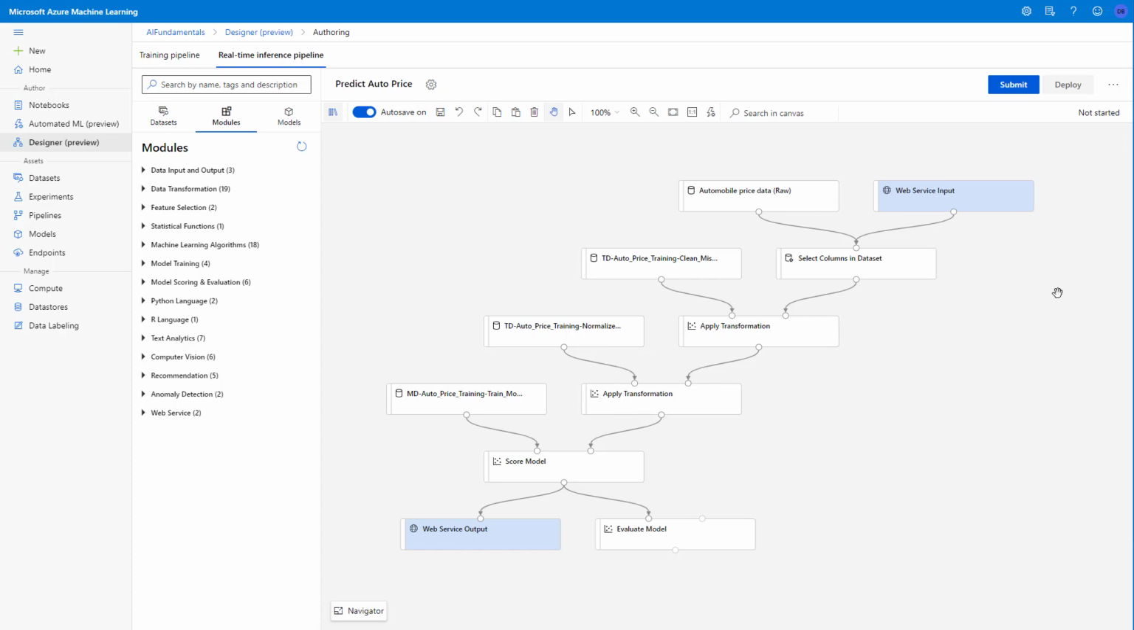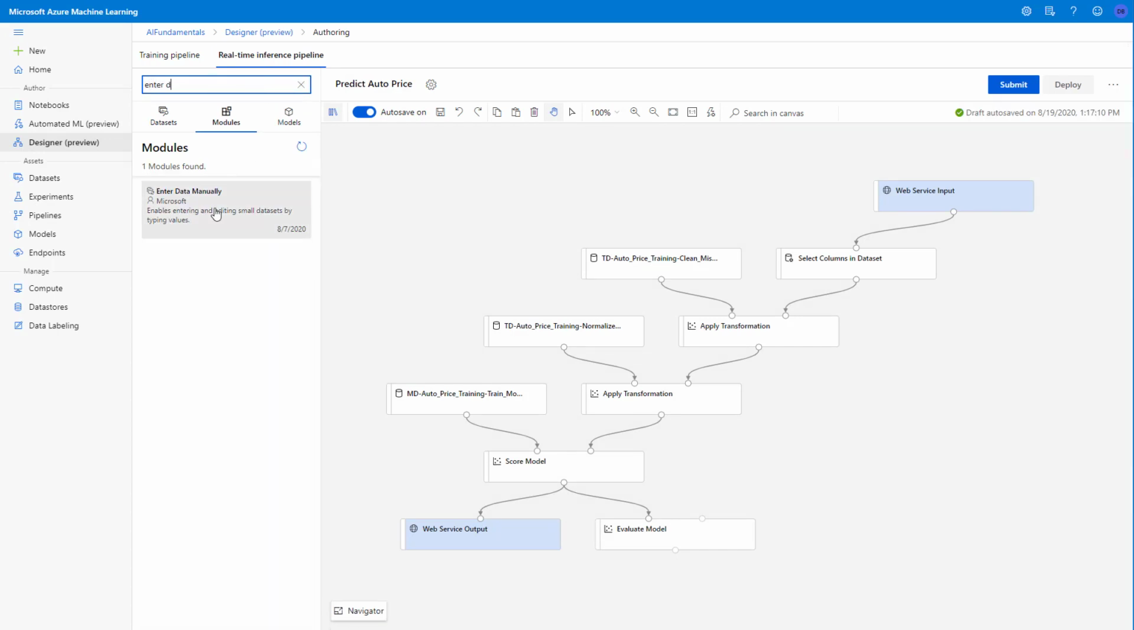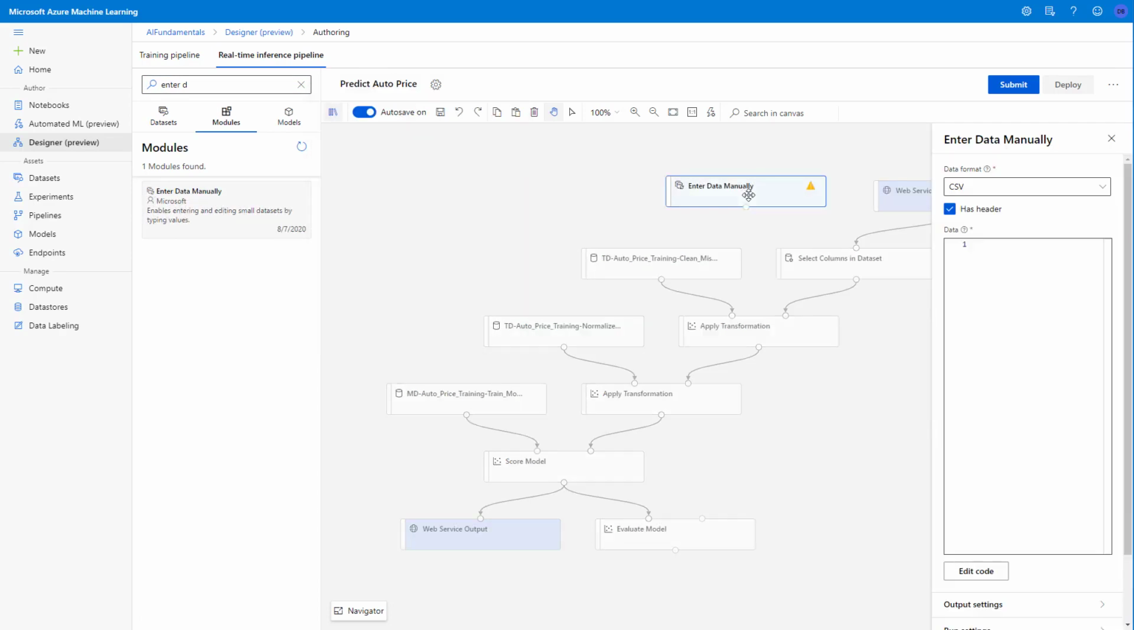Now we will need to make a few changes. Firstly, we will need to replace our training data set. This is because the pipeline assumes that the new data will match the schema of the original training set, including the price. This is obviously unintuitive in new car data for which the price prediction has not yet been made. We will replace the module with the enter data manually.